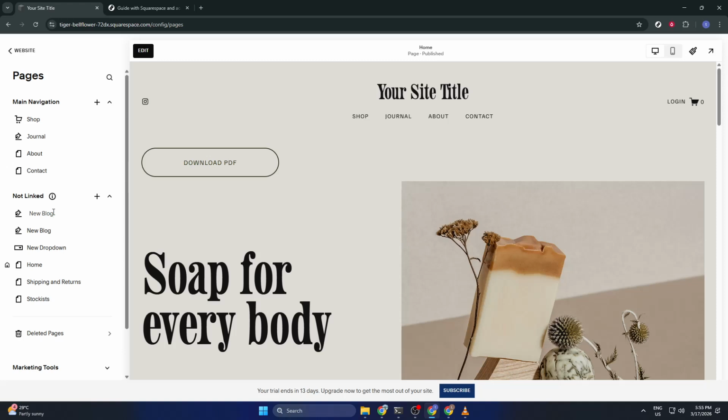After adding the blog, give it a clear name, something your audience will recognize in your navigation. You can drag it to the main navigation if you want it visible in your menu, or keep it in a not linked area while you set it up.